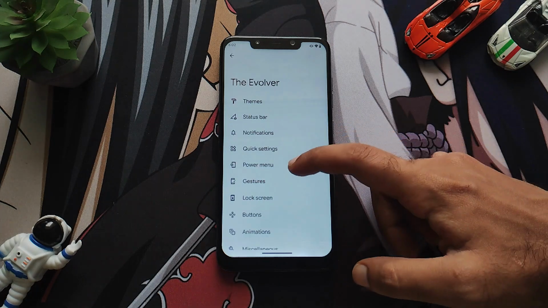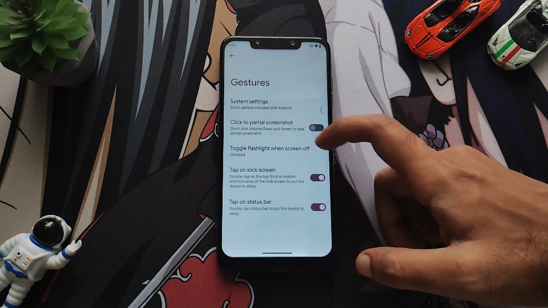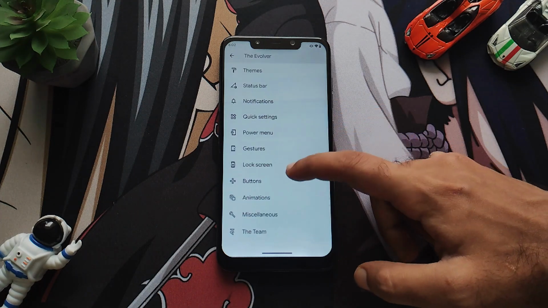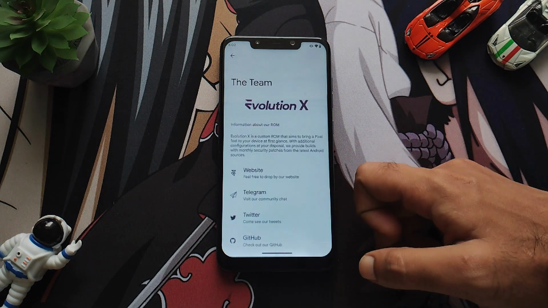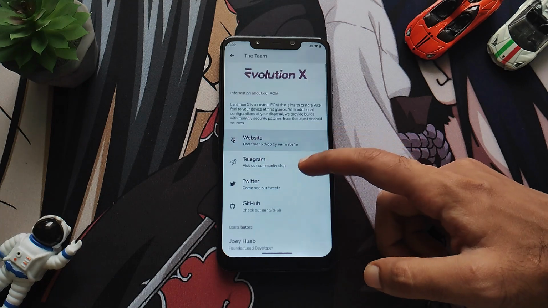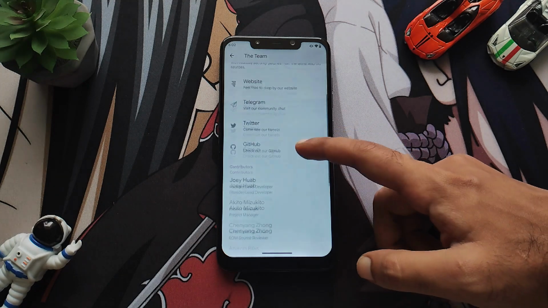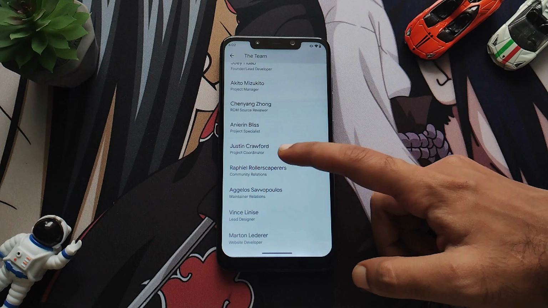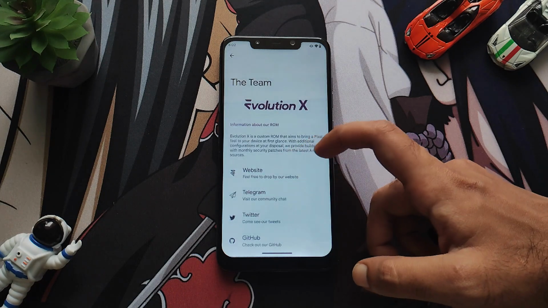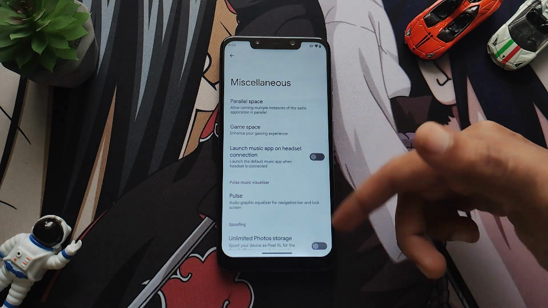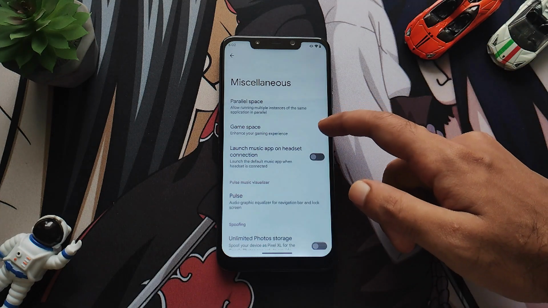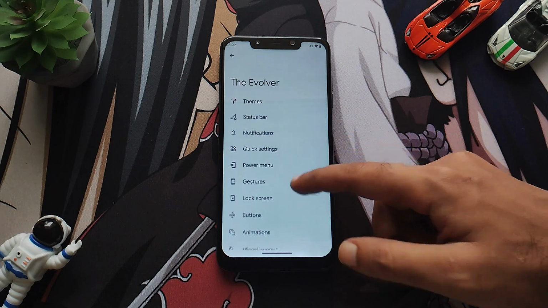So in case of customization, they have included everything which you can actually use to customize your phone and your user experience. Also in this section they have included everything about their team, and that's something really nice. Moving toward the miscellaneous section, we will talk about it later while talking about the gaming performance. So that's all about the customizations they have included.